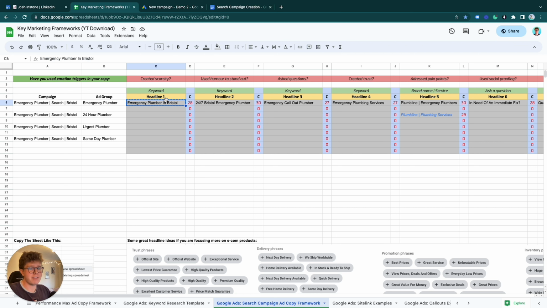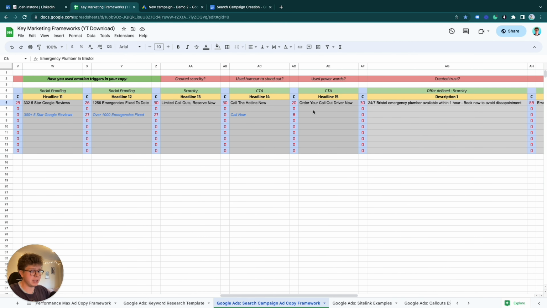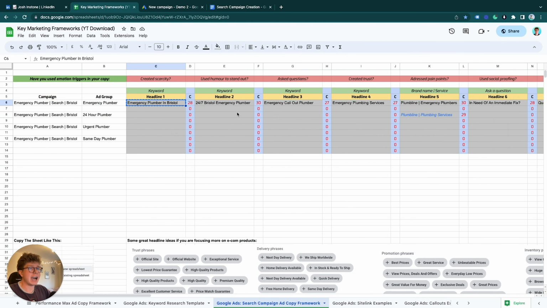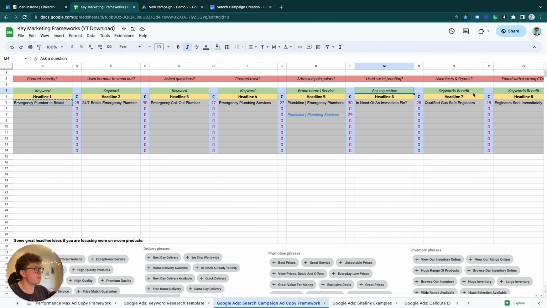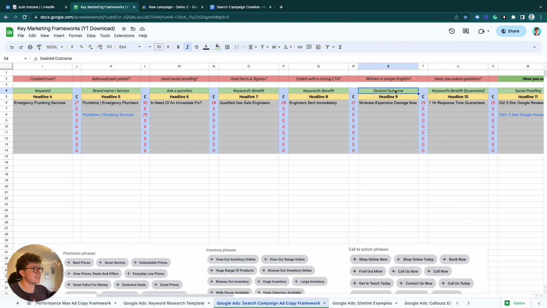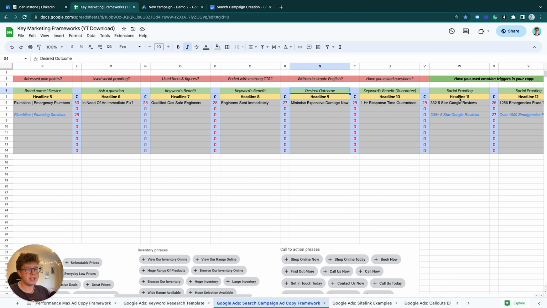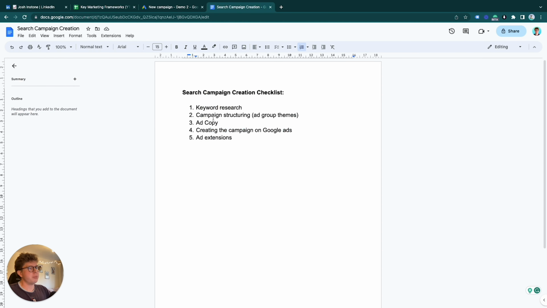I love creating everything in a Google Sheet separate to Google Ads because it makes sure you don't miss any important psychological factor in your ad copy, which is where this framework really helps. We make sure we include our keywords, our brand name, questions, keyword benefits, guarantees, desired outcomes, and social proof. These are all important things you need to include, but you can easily miss if you do it straight in the Google Ads platform.